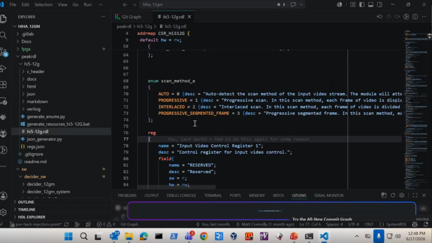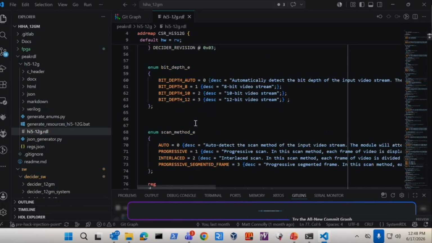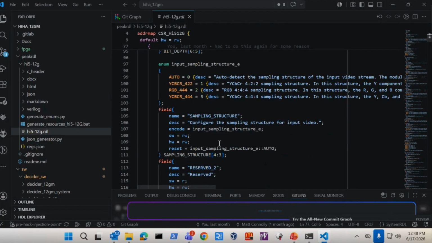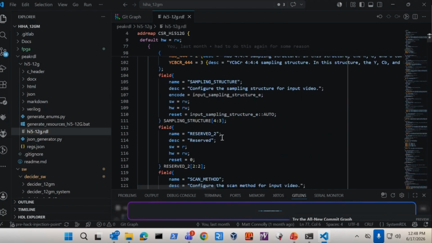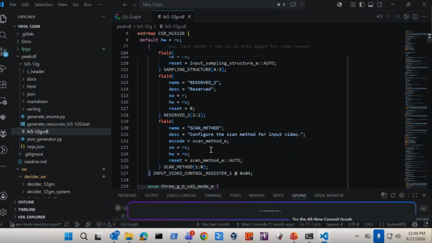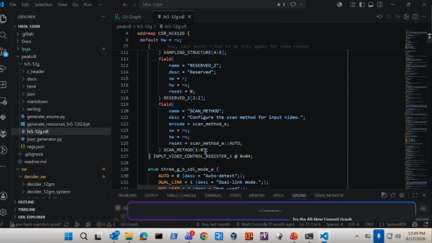So you can have a description and a name for every field within a register, and for the enumerations as well. Yes, everything can have a name and a description. It's very structured, and there's a very comprehensive document that shows how to do all this. It's been around since 2009, so there's a lot of support out there if you run into situations where you don't know how to handle something. So you've got more reserved bits, you've got scan method, 2 bits. So that's a full register there. You can see that this is the input control register 1 at address 04.